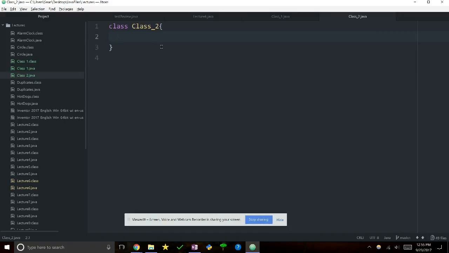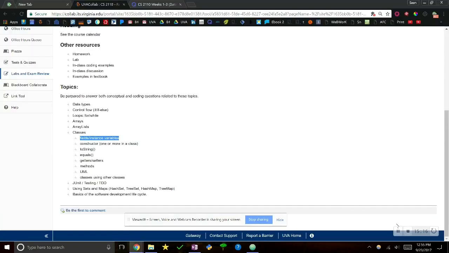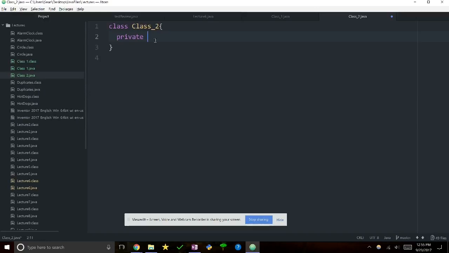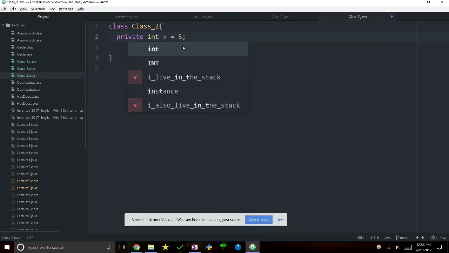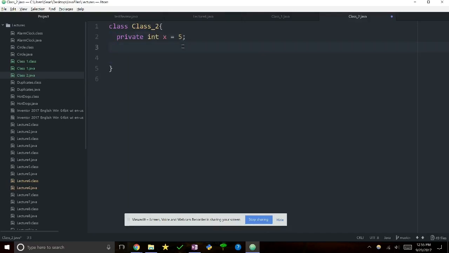So you declare them as private usually. The reason for that is you don't want future programmers changing these instance variables up here. You want them to use your methods to do that. So let's say private x equals 5. Oh, you have to declare the type. Don't forget that. I am terrible at that. And then let's say private String y equals hello. Cool.